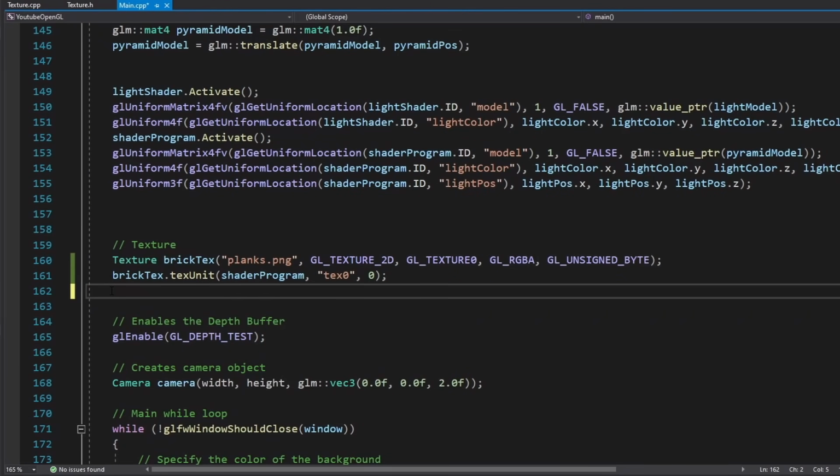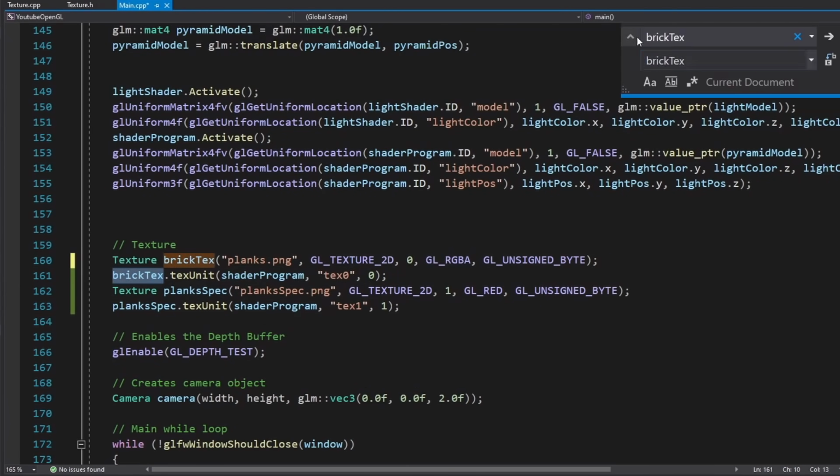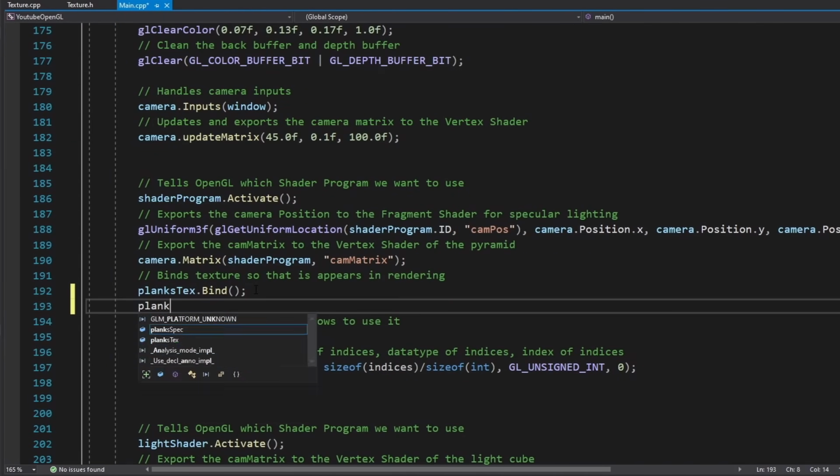So to implement it, we must first import the specular map into our program. Make sure to import it using GL_RED, not GL_RGBA, since it only has one color channel, not 4. Then simply export it to the shader and bind it in the main function.